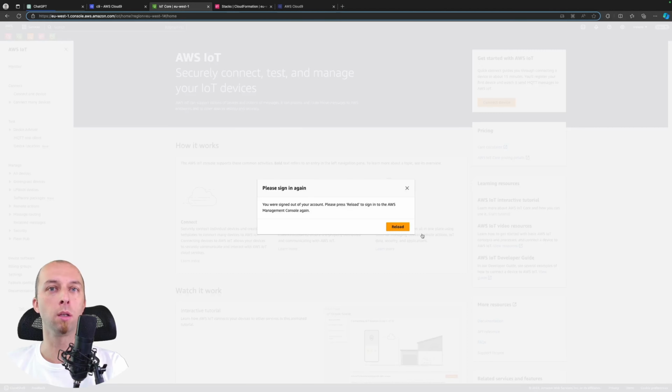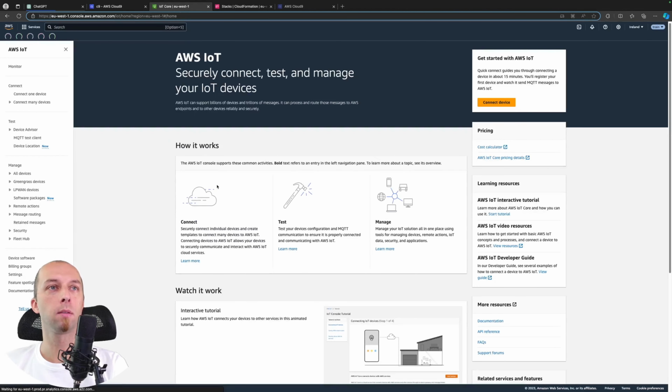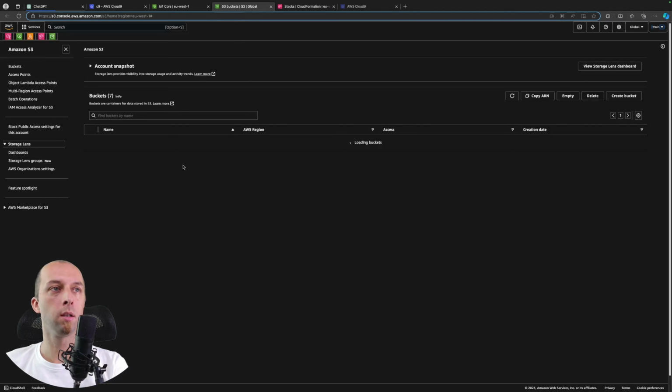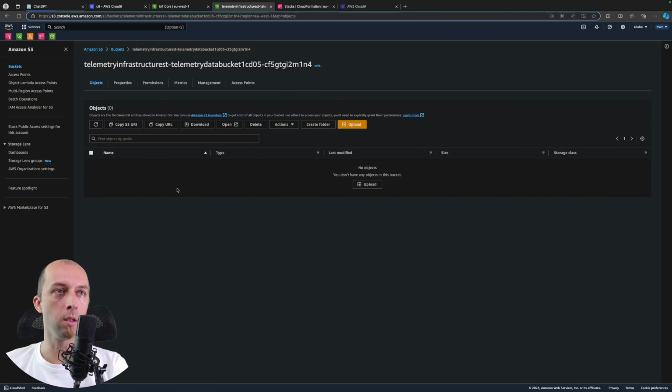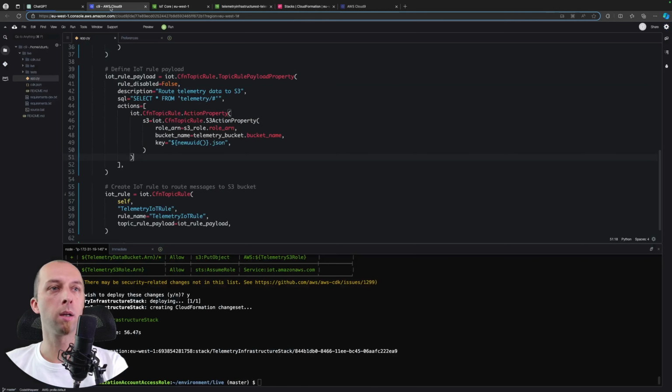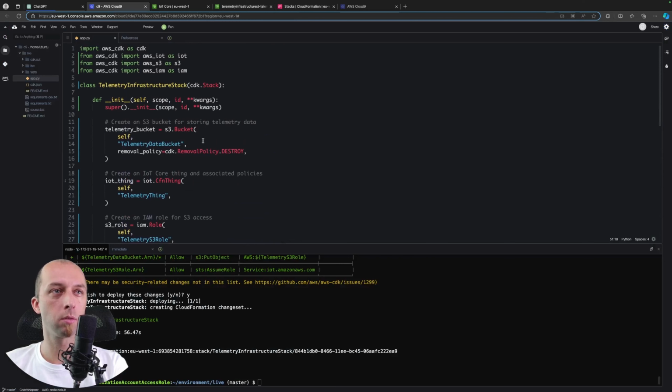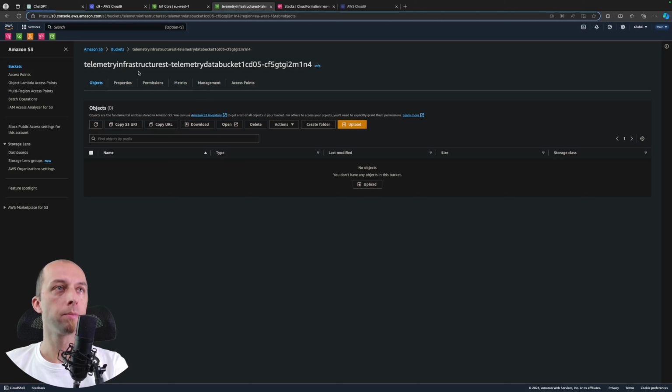So let's go to the AWS console, and we want to go to the bucket to ensure that it was actually created, and this is the telemetry infrastructure test telemetry data bucket. Yeah, so this is our bucket. Yeah, so this is the bucket name generated by CDK.